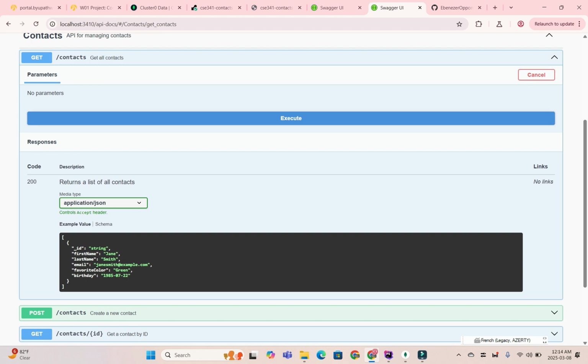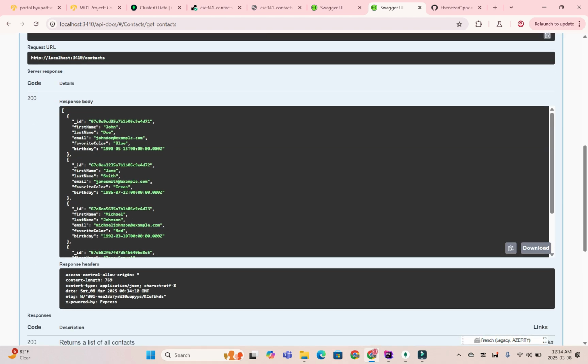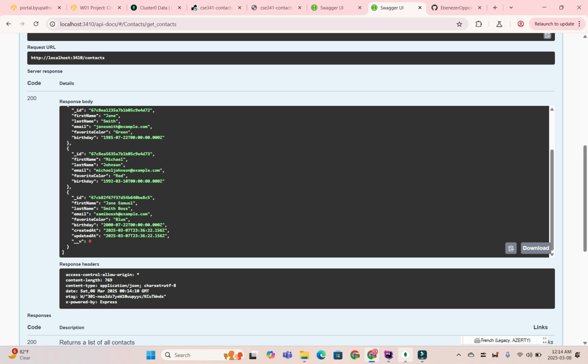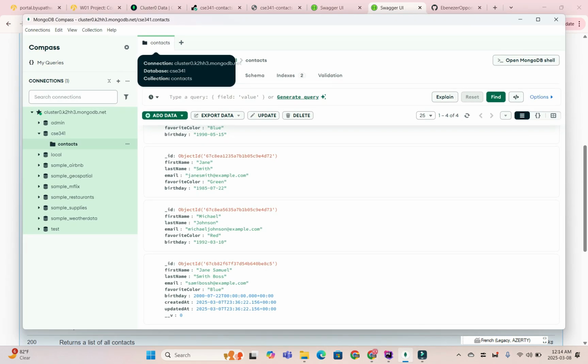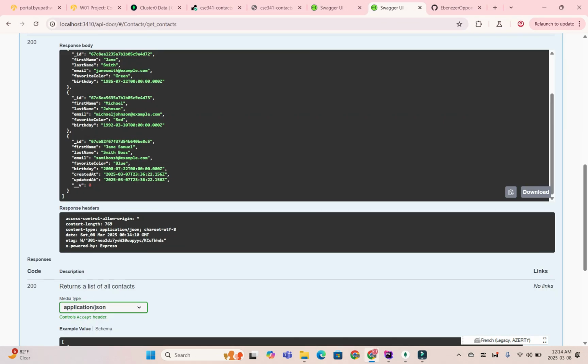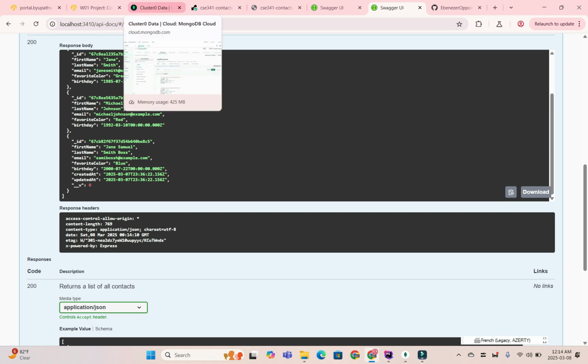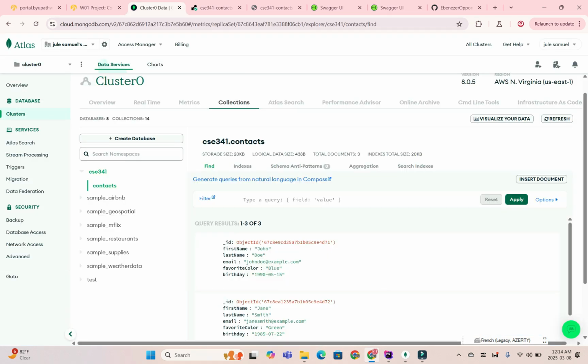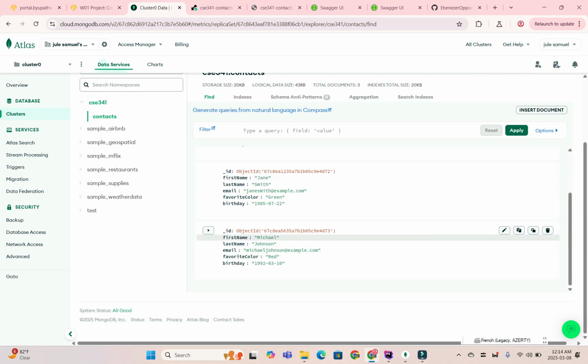Try it and it gets all the contact. If you come here in the MongoDB Compass, you can see the same data too. We have Joel Samuel Smith, Sammy Boss, at example.com. If we come here, it's the same. James Samuel Smith, Sammy Boss is the same. And if we come here to the Atlas, it's the same.